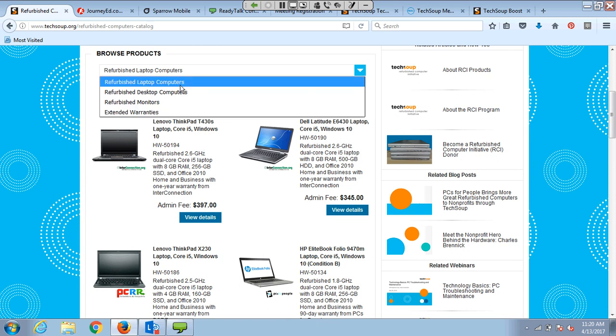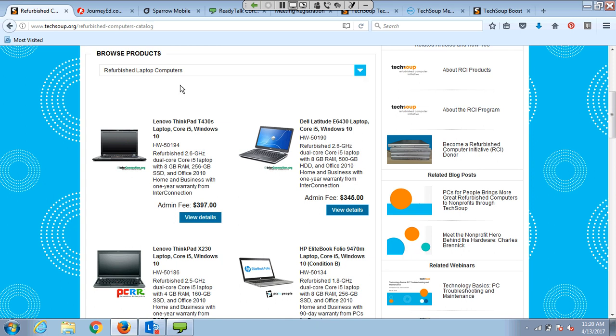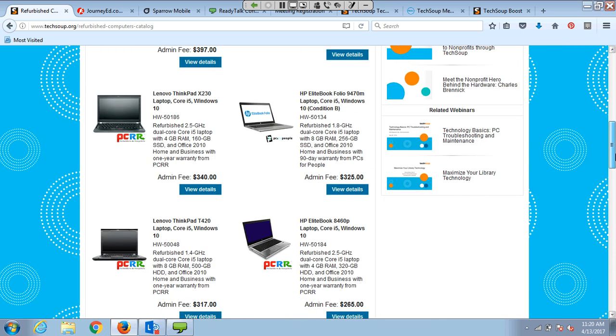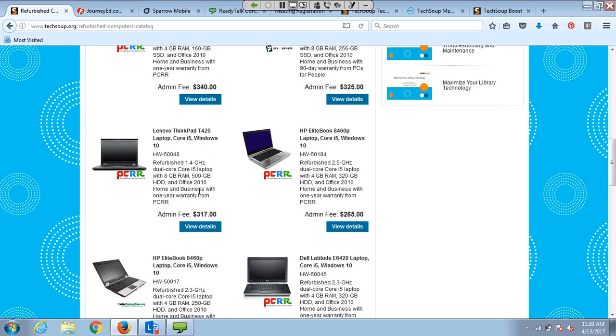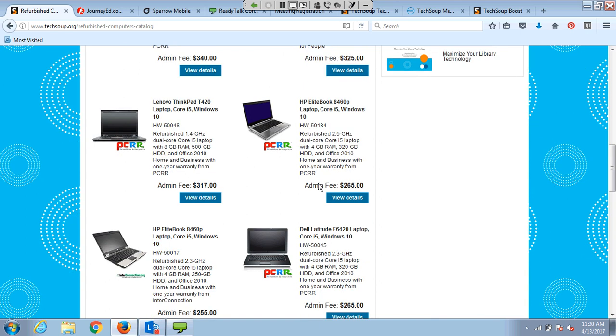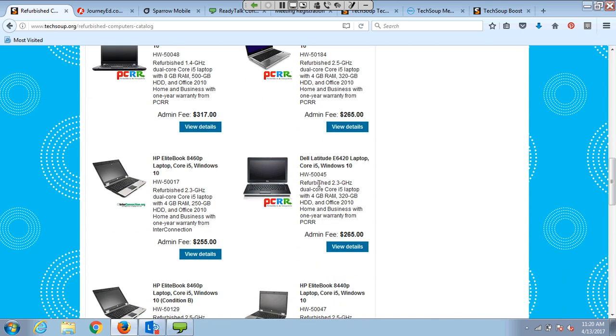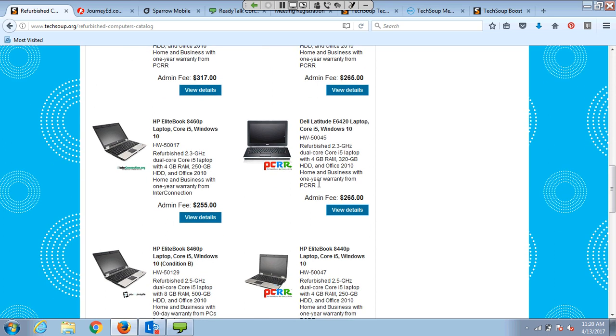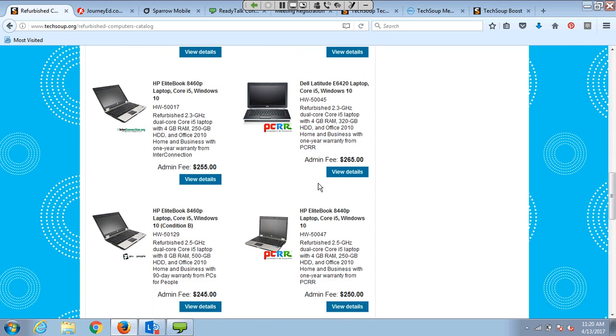But if you're looking for laptops, for example, you can click on that in the dropdown, which I actually had loaded already, and just scroll on down the page to see some of the laptop options available and what kind of warranty is included, what comes on the machine. So you see you've got Office 2010 Home and Business. You've got a 1-year warranty. These include your Office suite already many times. They include your operating system. Some of them are Windows 7. Some of them are Windows 10. So again, look at those details.